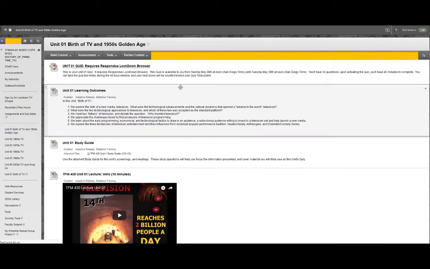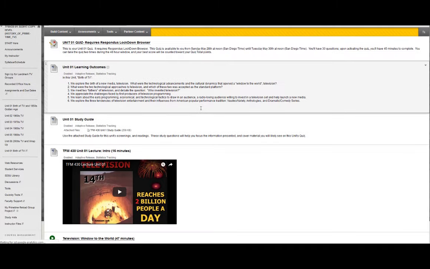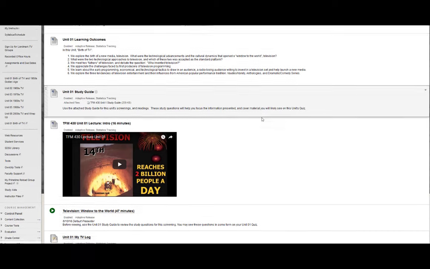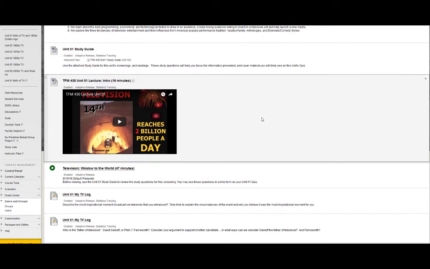And so notice that he has a kind of standard way that he presents the material. They might start with a quiz, but mainly notice he lists the learning outcomes for the unit, gives them a study guide, and it's for the unit screenings and readings, and it helps to keep them focused on what he wants them to find most important.